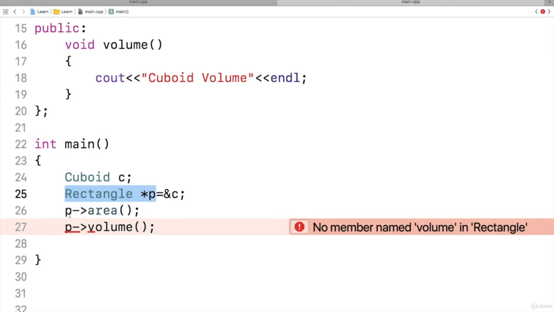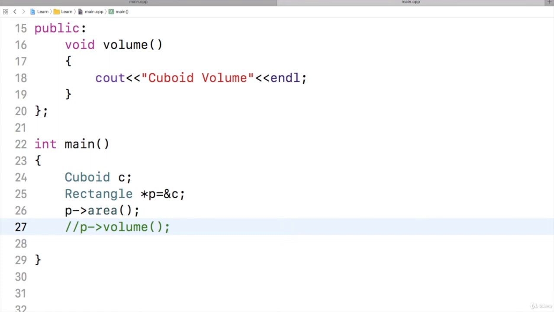So it means he has the knowledge of rectangle, and he may know that a rectangle will have its area. As he doesn't know about the cuboid, he cannot know that there is a volume for a cuboid. So that's how a rectangle pointer is pointing to a cuboid object. It is correct, but you can call only the area function. This function you cannot call. So conceptually it is suitable here, a rectangle pointer to a cuboid object.